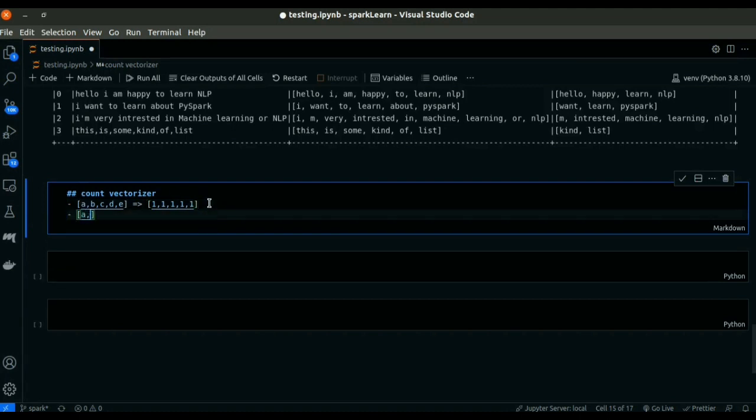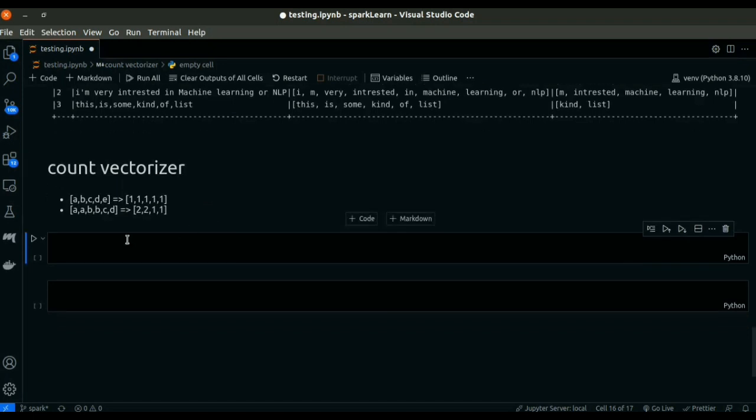And let's suppose we have something like this: A, A, B, B, C, and D. The output that we are going to get is 2 A's, 2 B's, 1 C, and 1 D, right? So this is what we are going to get. Let me just show you.